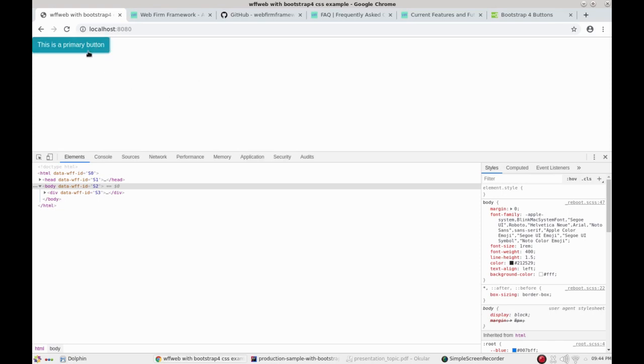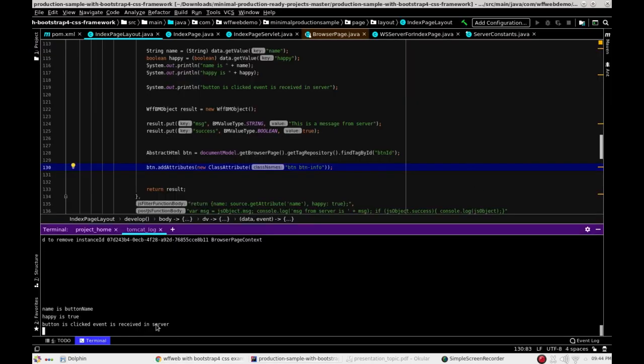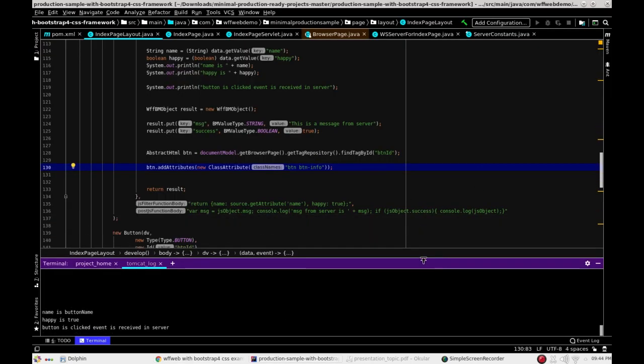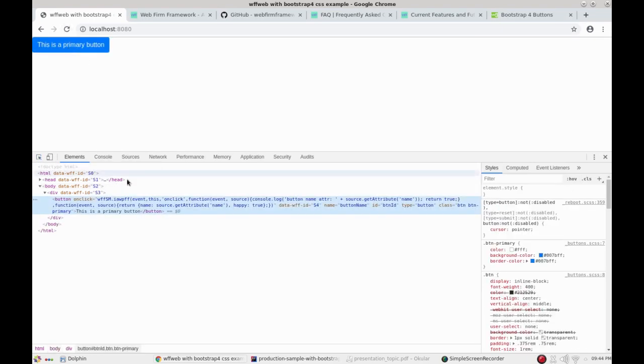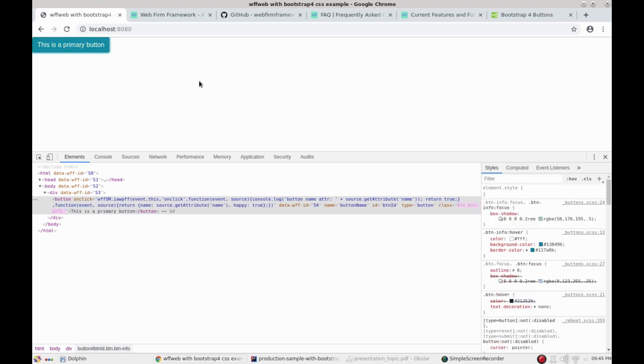Now you can see when we are clicking this button, we are changing its class name. So we added another class, button info. So we can also check this. Let's focus this one. Okay, when I'm clicking this, it is converted to button info. So this is the idea about this.